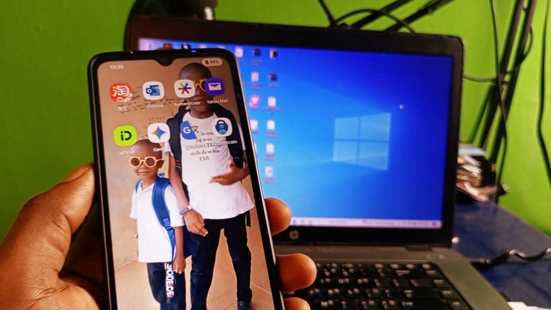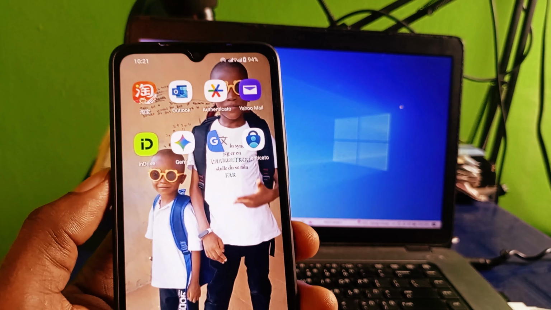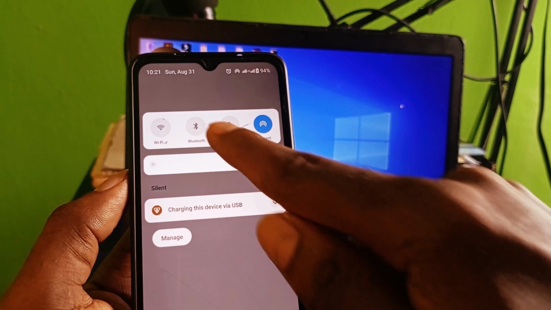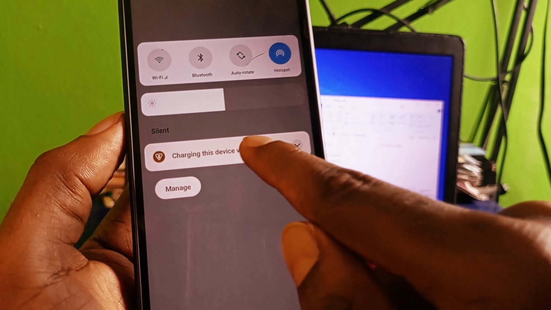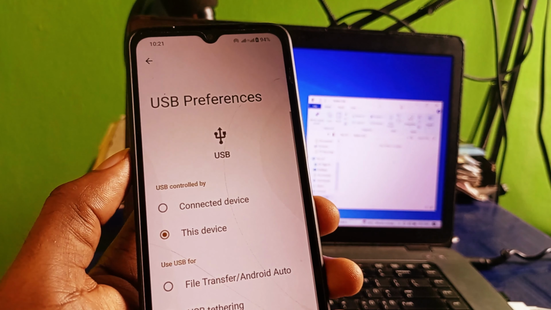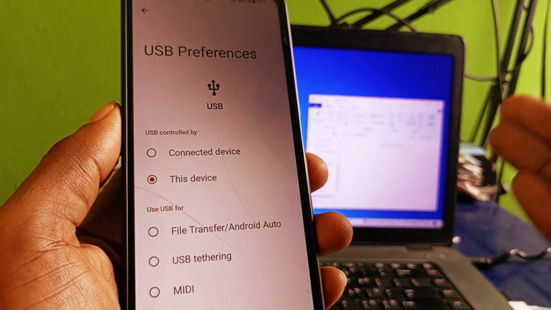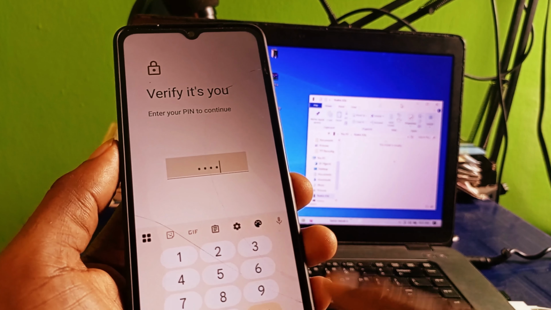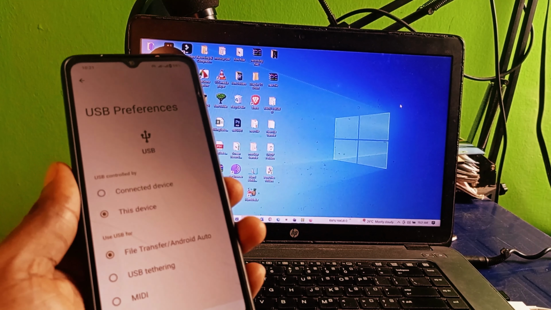Once you insert it, the phone is going to give an indication that the phone is charging. Once it gives you the indication of charging, next thing you want to do is to swipe down this way, swipe down, then swipe down again, and make sure you look for charging this device via USB. Tap on that, then tap on it again, and it's going to take you right here. Now what you need to do right here is to click on file transfer via Android Auto. Click on that. Then go ahead and enter your lock pattern or security. And in a few seconds, it's going to be connected to your PC.